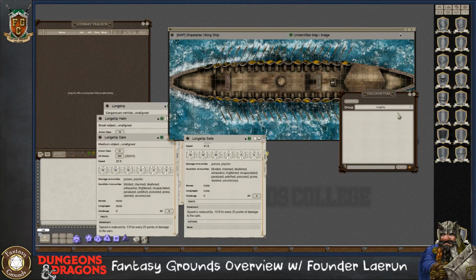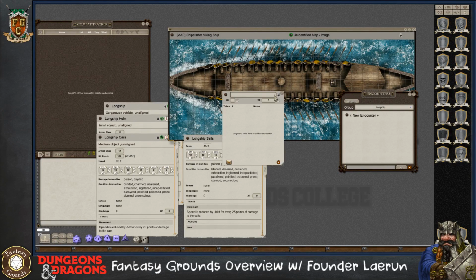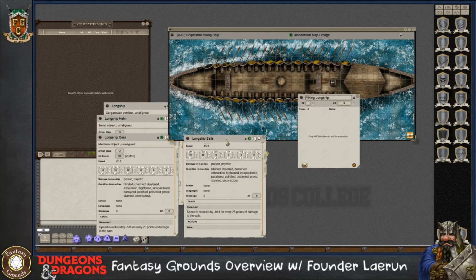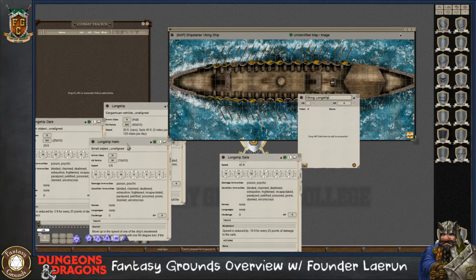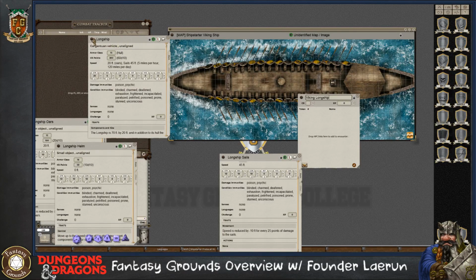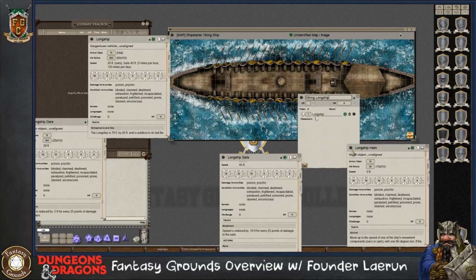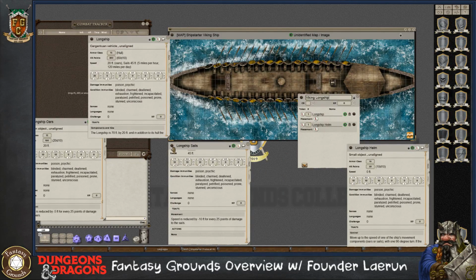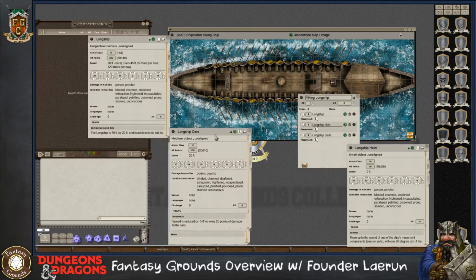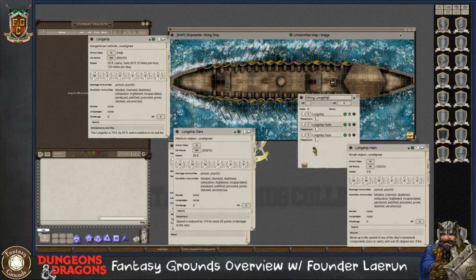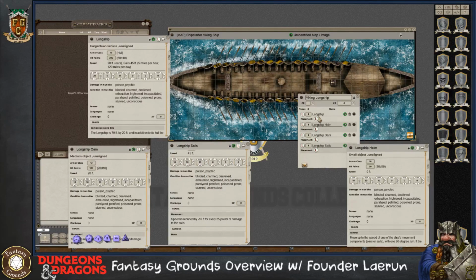Okay. So here's the longship. And now I'm going to make the actual encounter. So this is your Viking longship. Now what I'm going to do is, here's the vehicle. Here's the helm. Here's the sails, if it has any. And the oars. So these are the components.